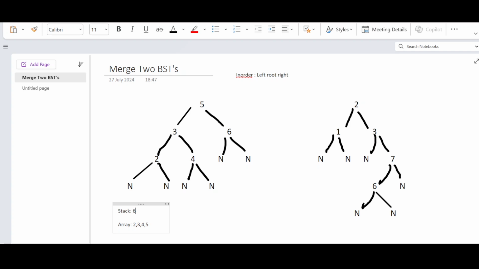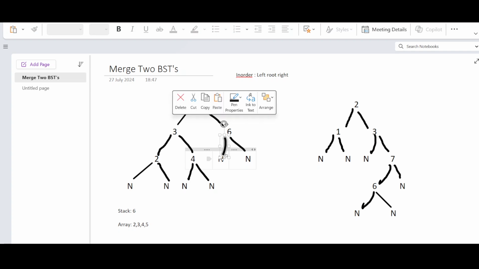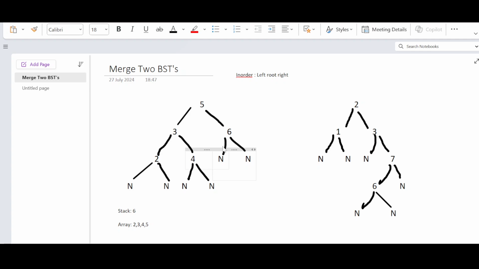Now after storing 6 into the stack, we will try to go to the left of the subtree, and we will find that we have just exhausted the subtree. So we will move to the 6 again and we just store this 6 to our array, and then we move to the right of the subtree and we find there is also a null value.